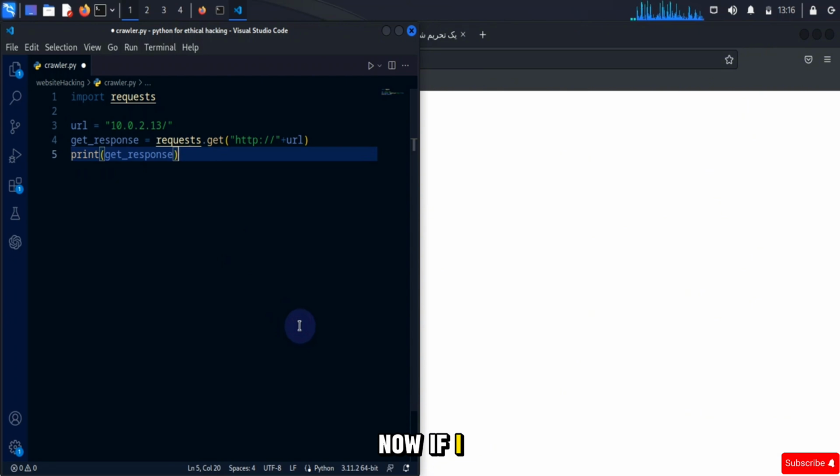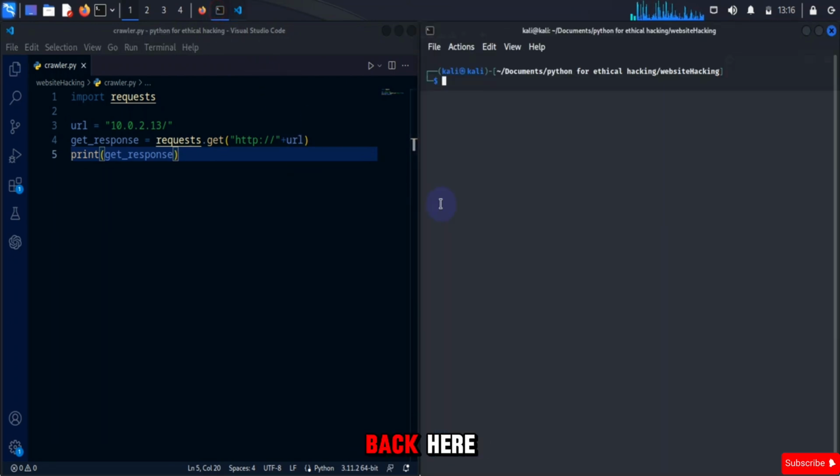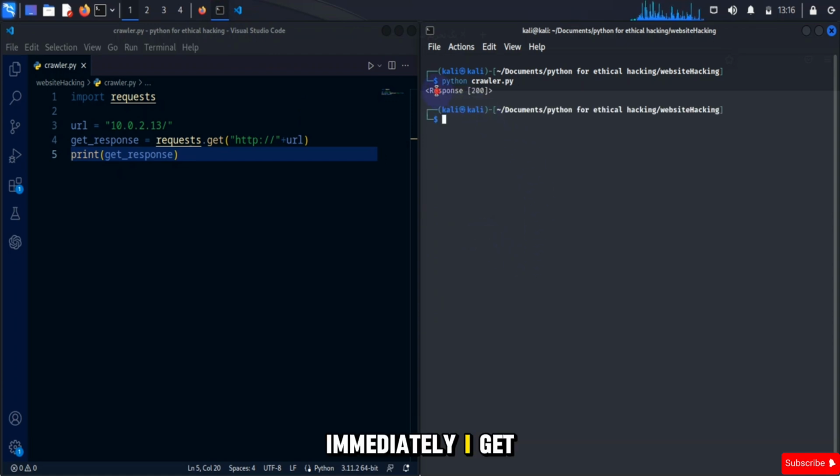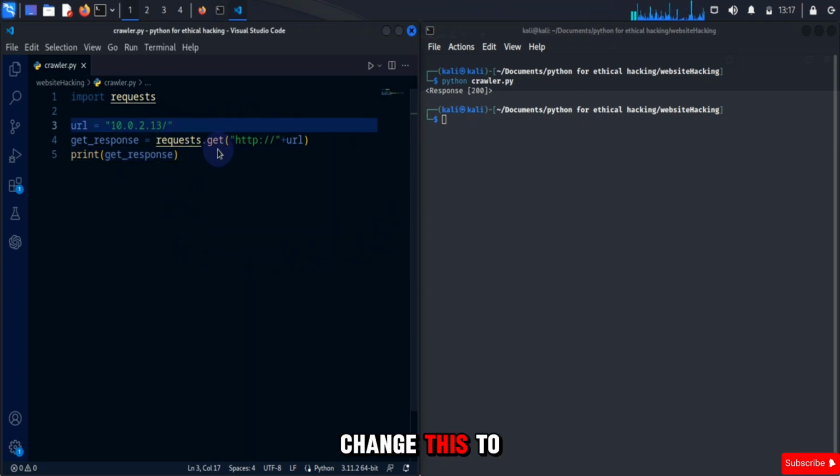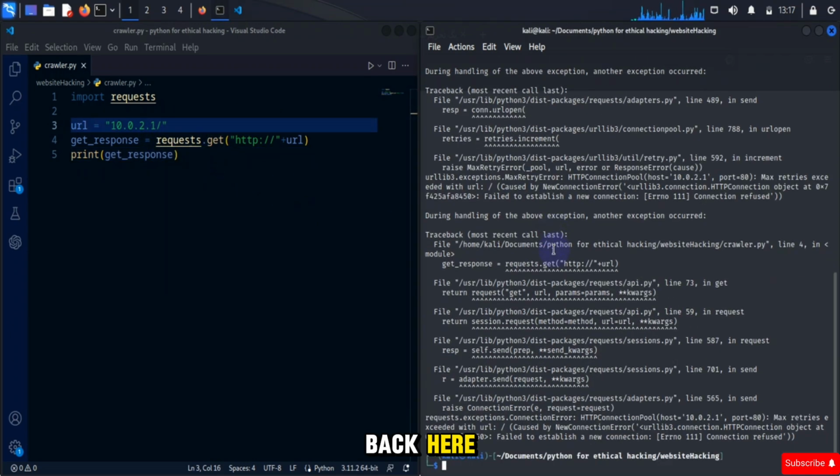Now if I use Control S and then go back here, let's see if we get code 200 or not. You see that immediately I get response code 200. Okay, that means it is okay. I am able to get access to this website. And also if we, for example, change this to 1 and save this again, if I come back here, you will see that this doesn't exist and it gives me something like this. So it is not very good. I have to handle that as well.